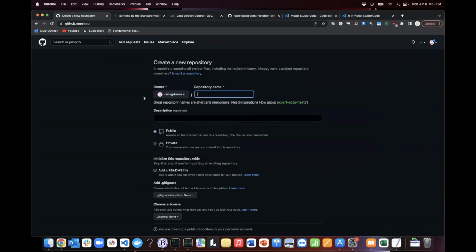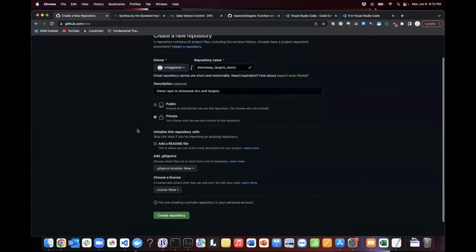To kick things off, we're going to create a new repository. So I'm signed into my personal GitHub account, and we're going to fire up a new repository, and we're going to call this Stemaway targets demo. And I'm just going to give it a brief description, demo repo to showcase DVC and targets. I'm going to make this private for now. Eventually, I'll make this public.